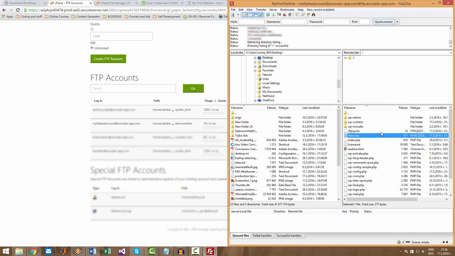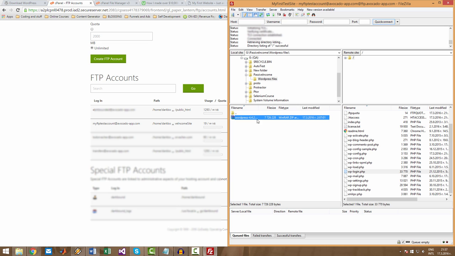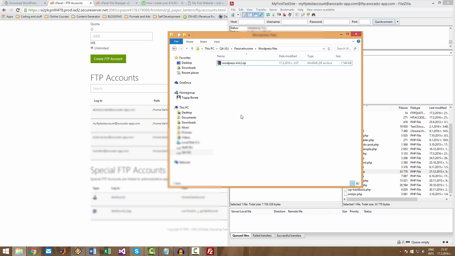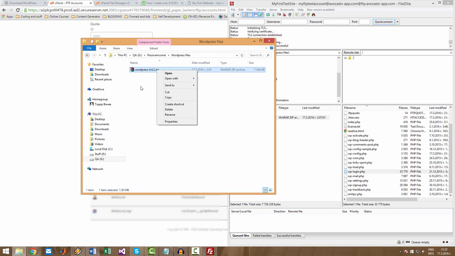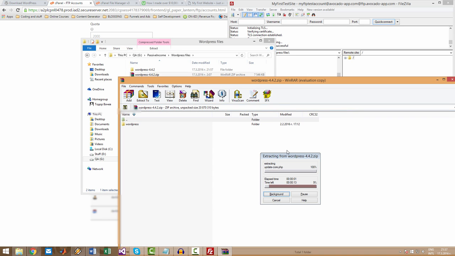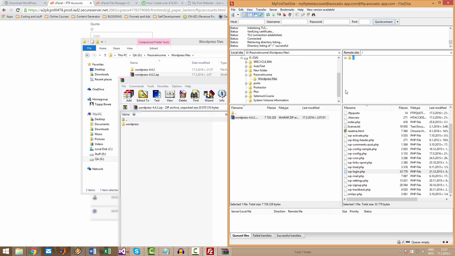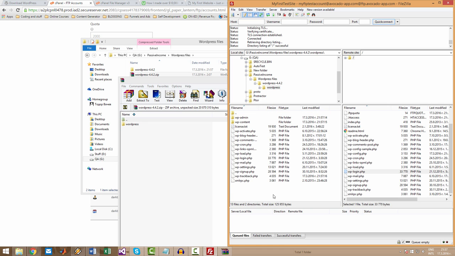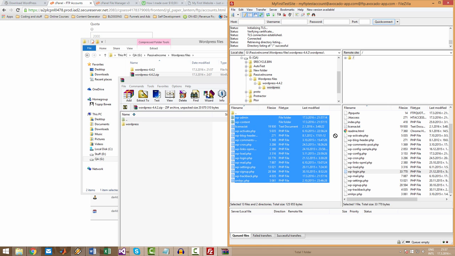So we now already have everything uploaded, everything is here. But if you don't, you simply extract your WordPress archive here. Extract. Wait until the extraction is done. And then you simply go inside its folder, select all the files that you have here and simply drag and drop them into the remote folder on your web hosting, and from there everything is the same.